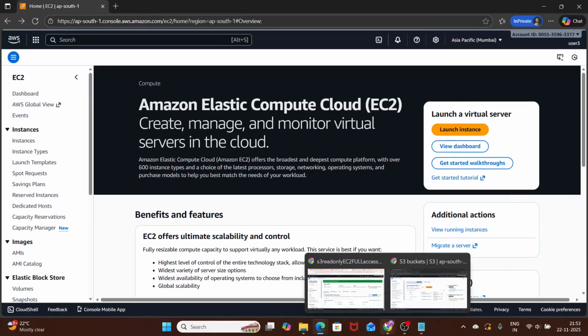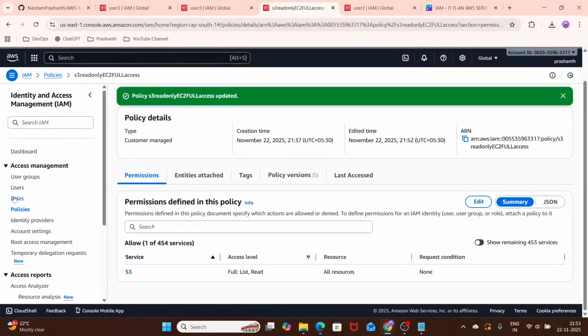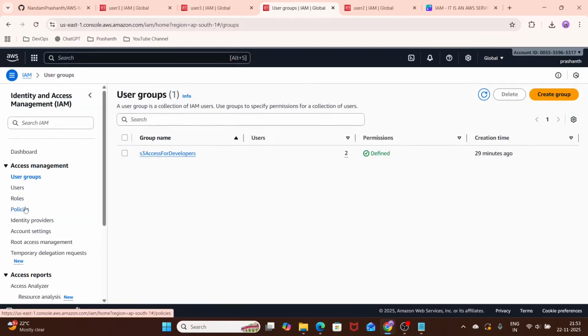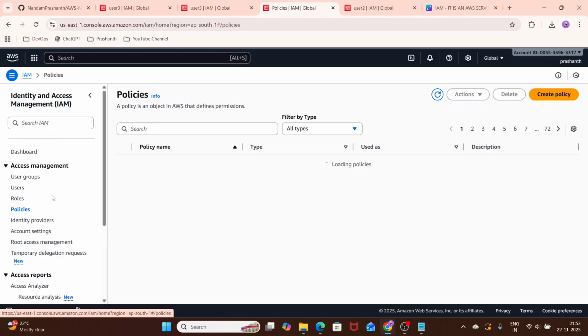Let's go back to our root user. Now you come to know what is a user, how to create a user, how to add a user to the groups, how to attach a policy directly to a user.